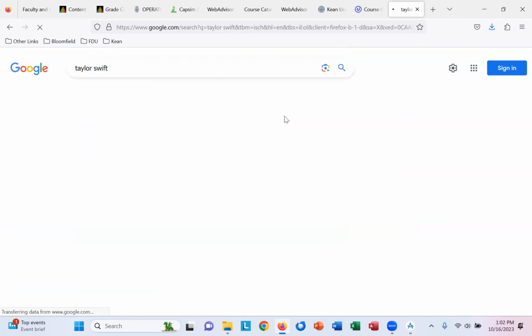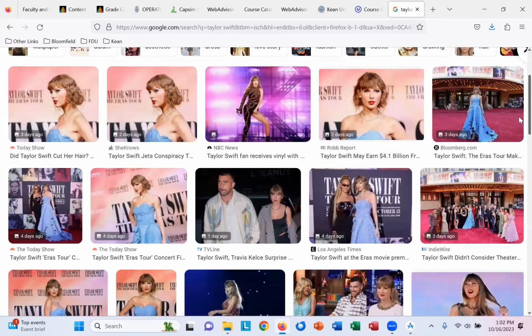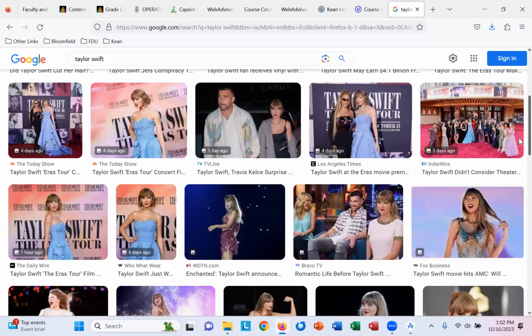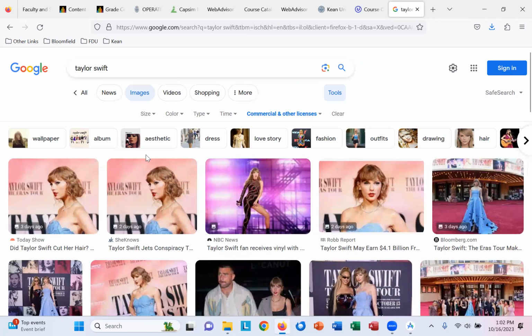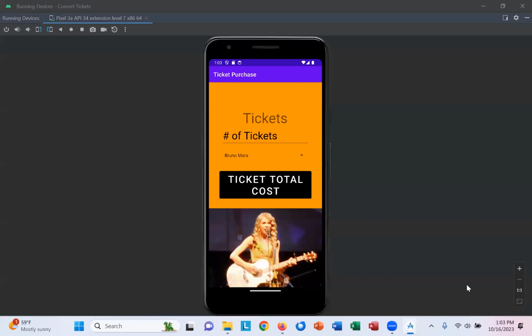Whereas the commercial, you can use those for any kind of promotional tool. So for example, if you had an app just like this one that sold tickets, you might want to use a commercial image instead. For example, Taylor Swift, the Era Tour. That's her current tour, I think. You might want to use that image instead of this generic image I have here, because you're trying to push sales for her concert in this specific example.